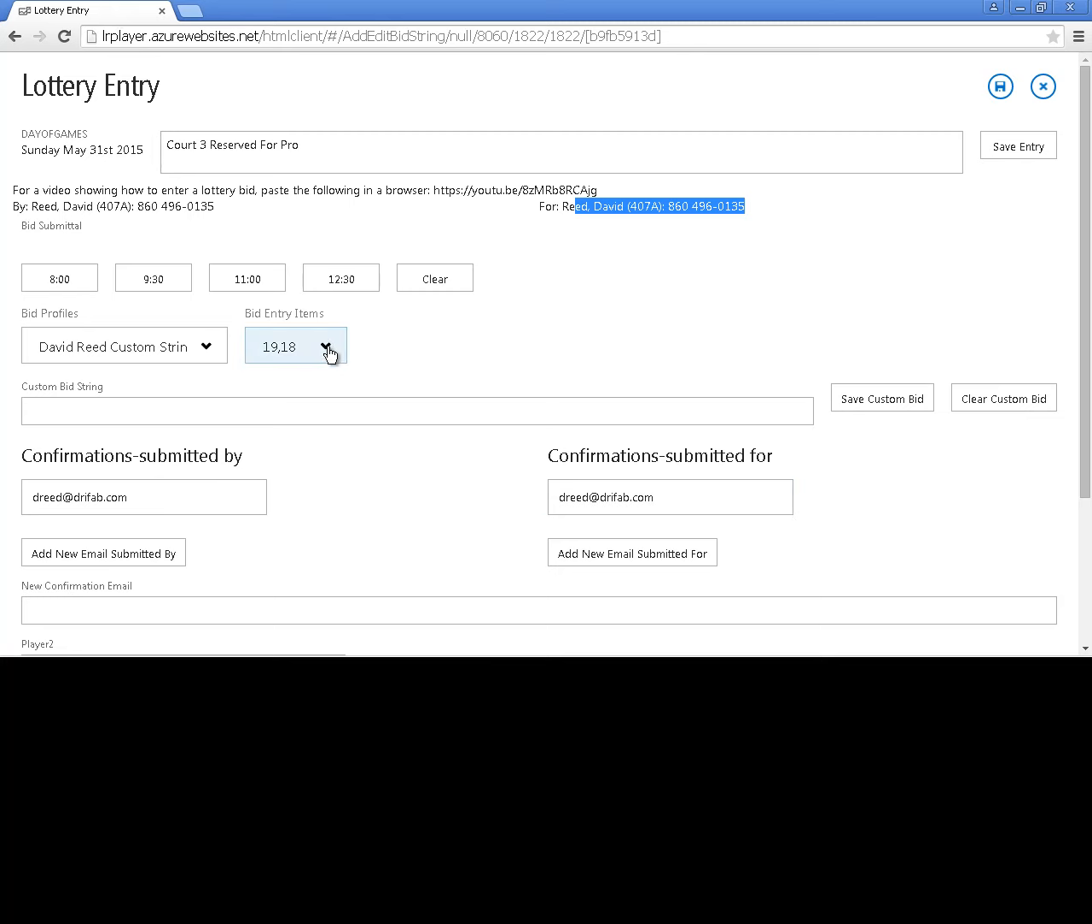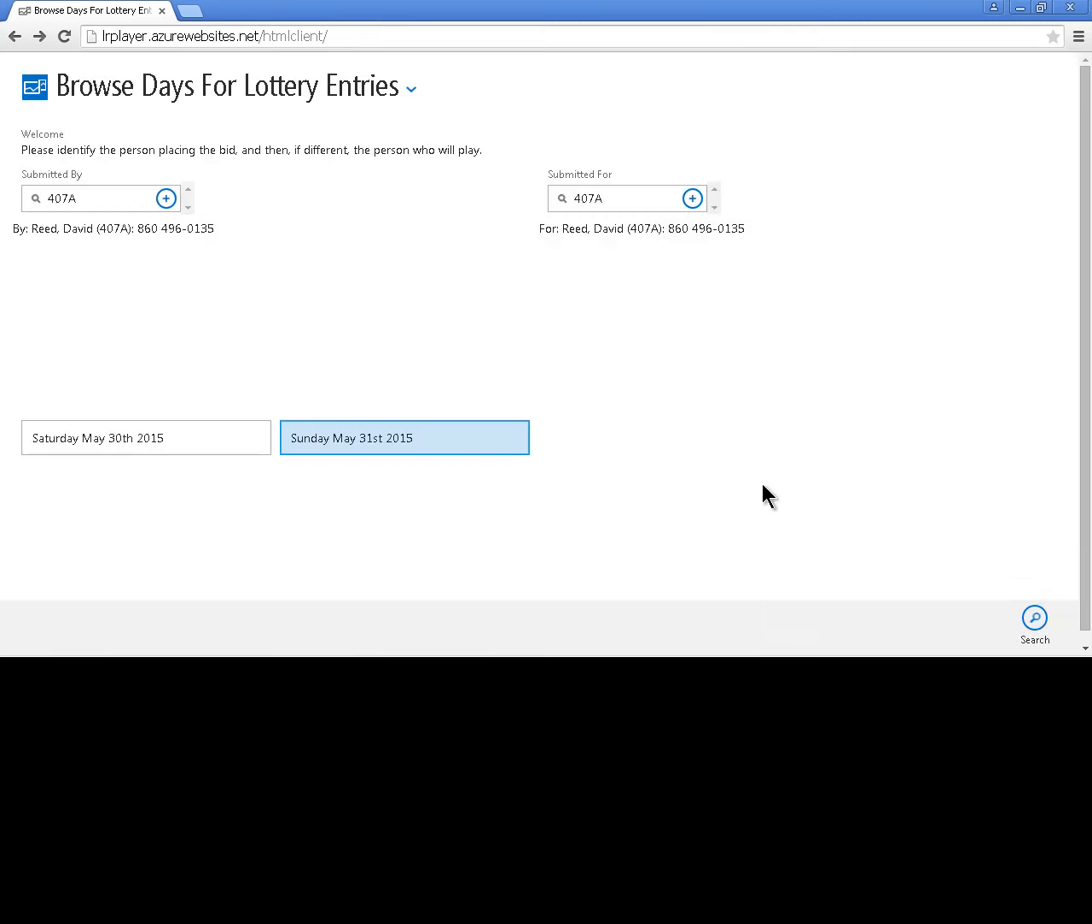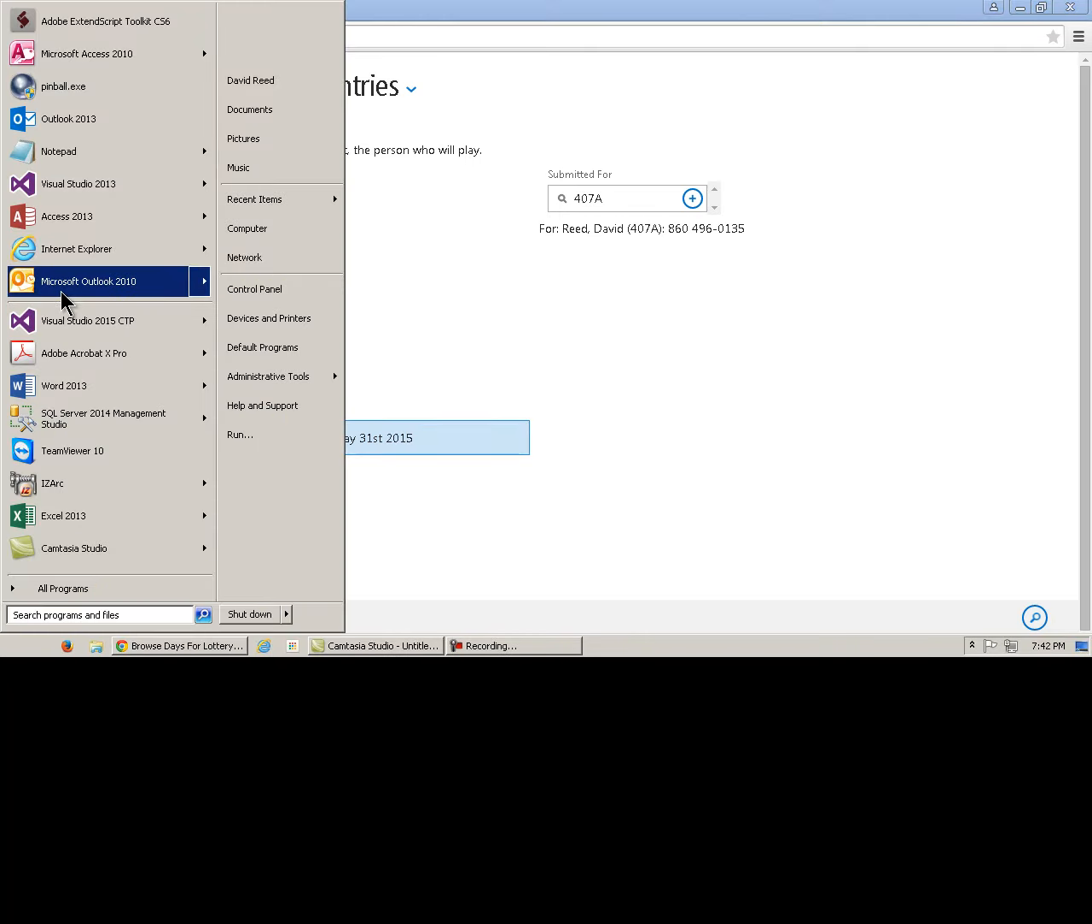So once again, I'm going to pick my desired custom string and hit 9:30 and 11, and then I'm going to hit my indoor and hit 2 and 1 and hit 12:30, and that is the bid that I want, and I want it to be sent to these confirmations. So once you're set up, in like 3 or 4 clicks, you're completely done, and I'm going to hit Save Entry. And I'm done.